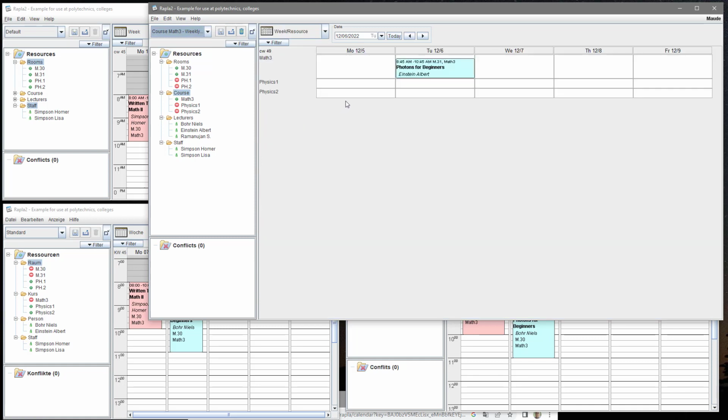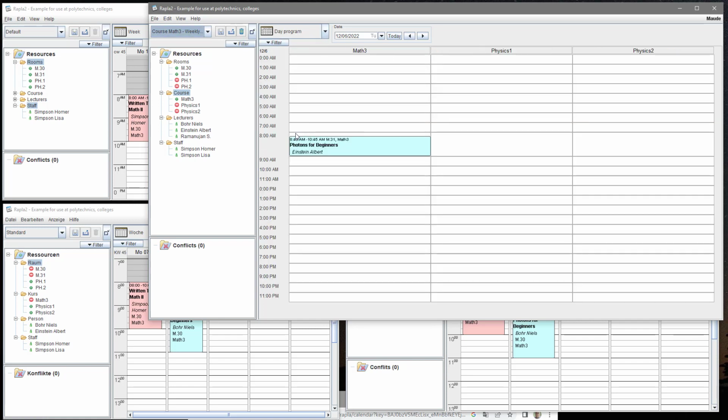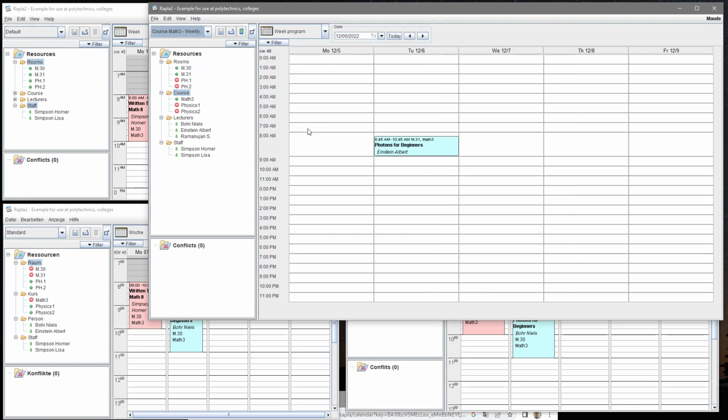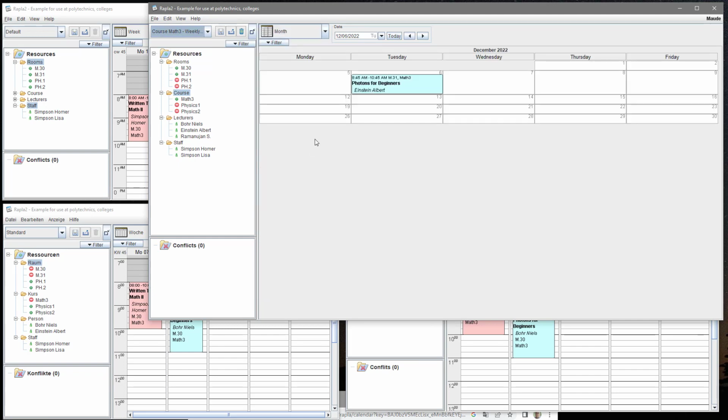In the week per resource, we get one line for every resource. And in the view day program, again, we get one column per resource in a nice table view. However, no university has lectures or examinations at 1 o'clock in the night, normally. So this view can be configured by the administrator per Rapla instance to fit your needs. The week program and the month view are good views in case of a not so dense planning situation.